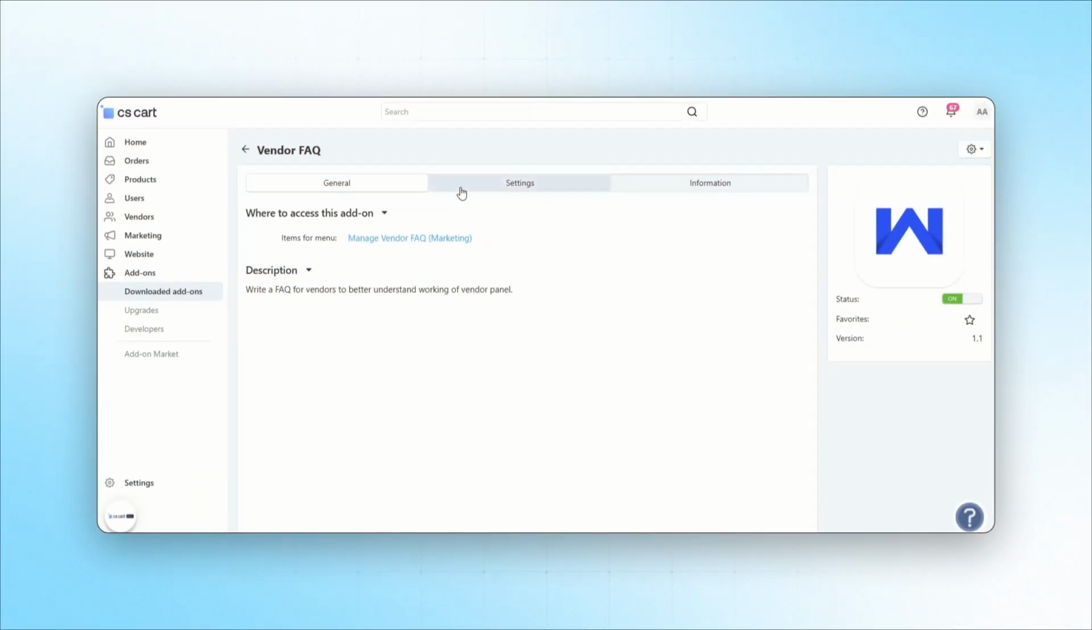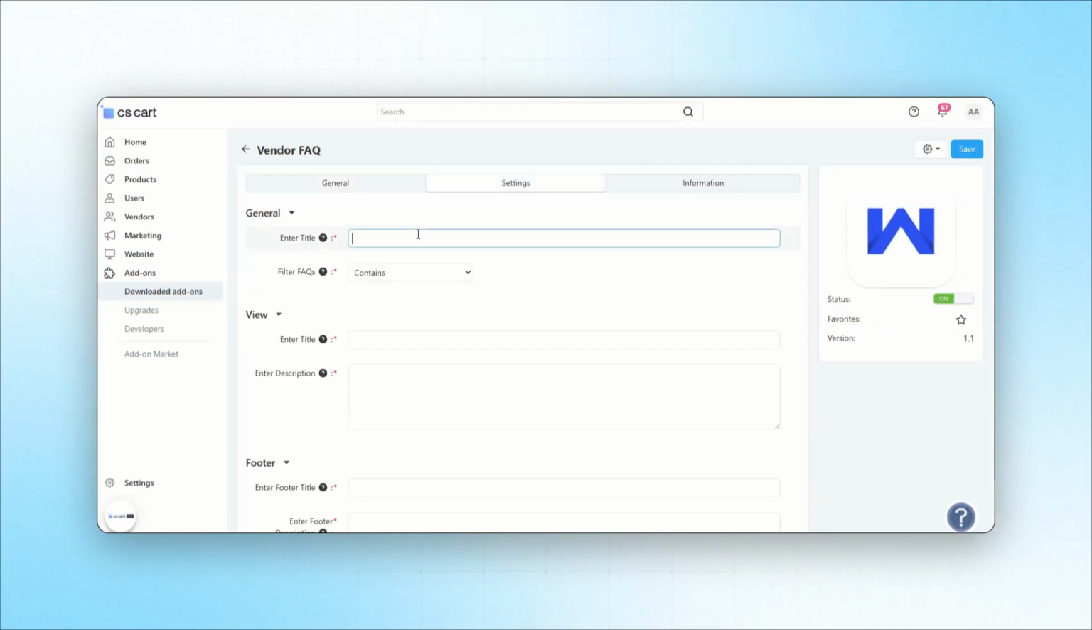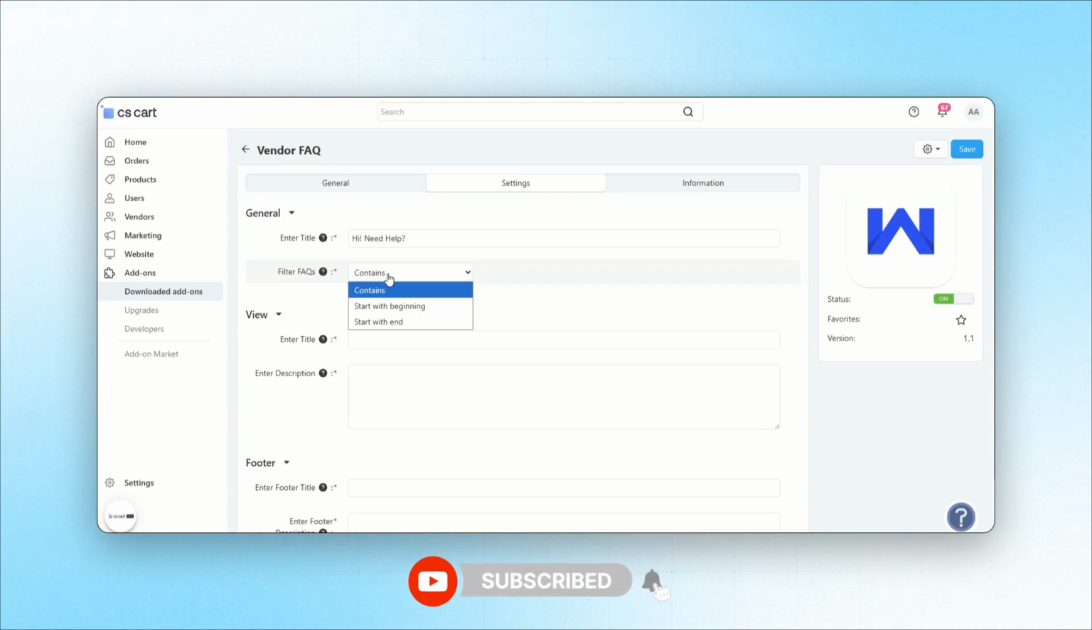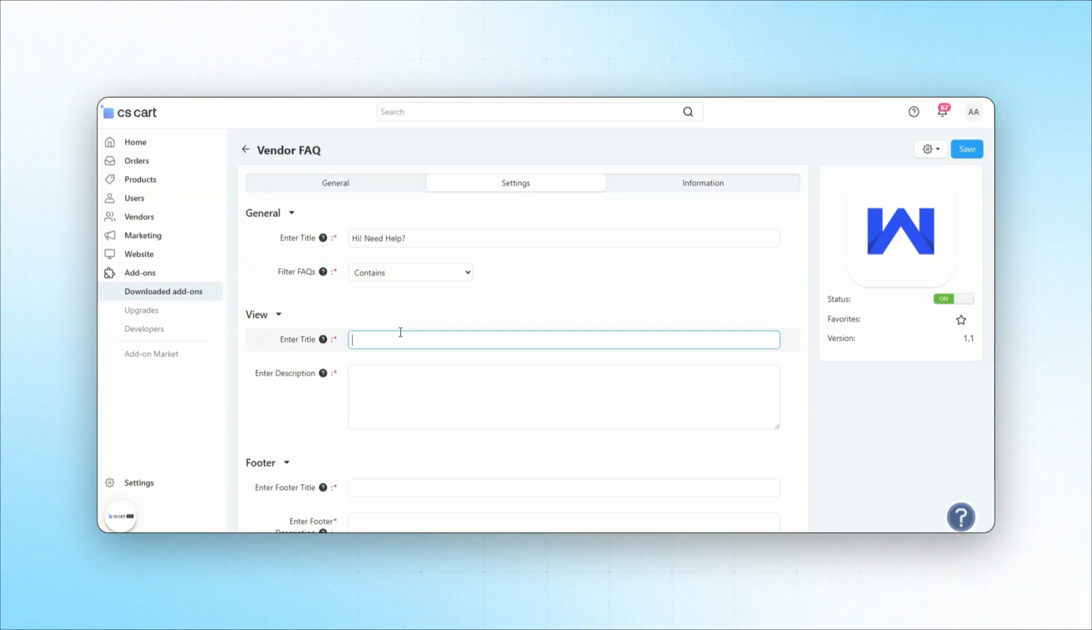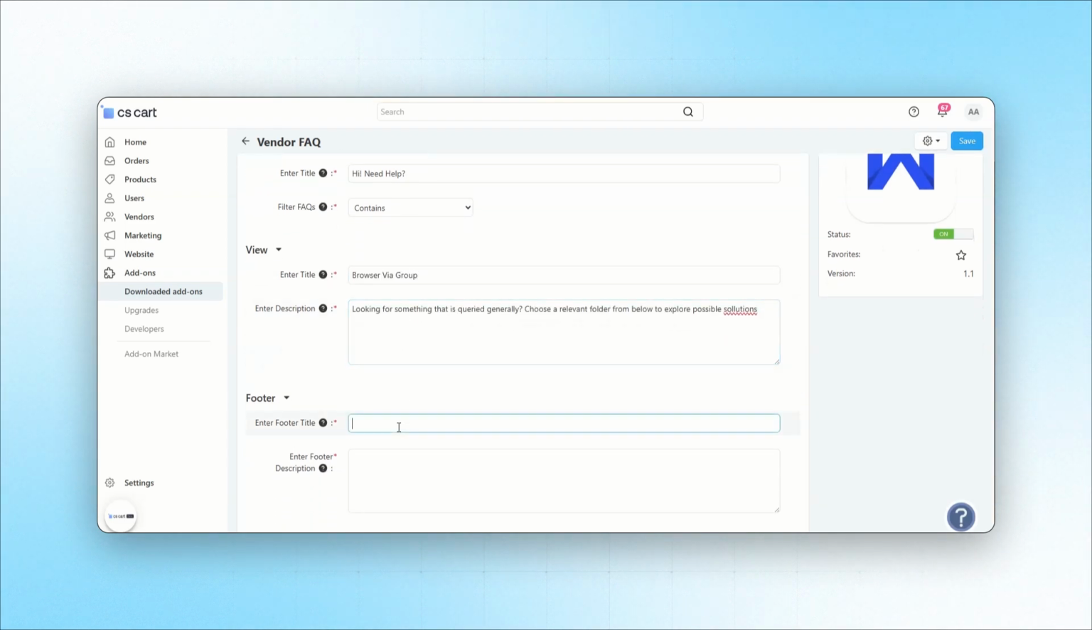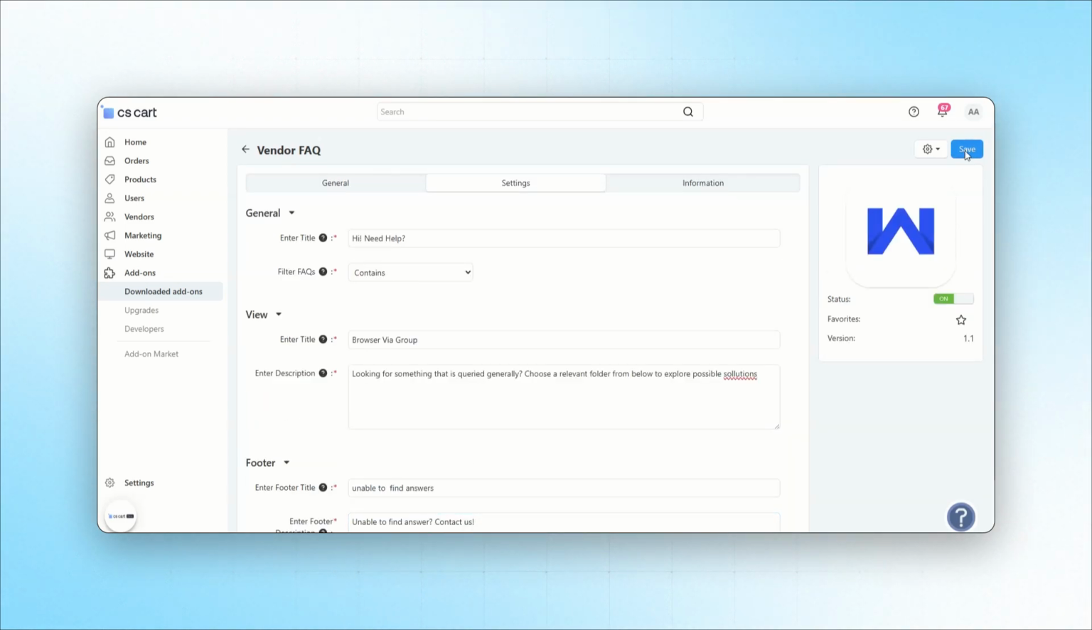Now, coming to the configuration of the add-on, first we need to enter the title. Then we have to fill in the filters that should be included, such as Start with Beginning or Start with End. For now, we are selecting Contents. Next, we need to enter the title of the view and the description for the view. We also have to fill in the footer title and the footer description. After that, we save the configuration.